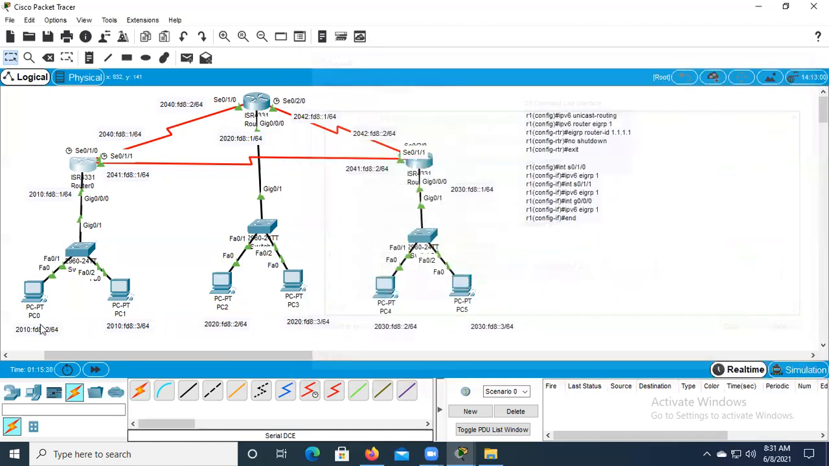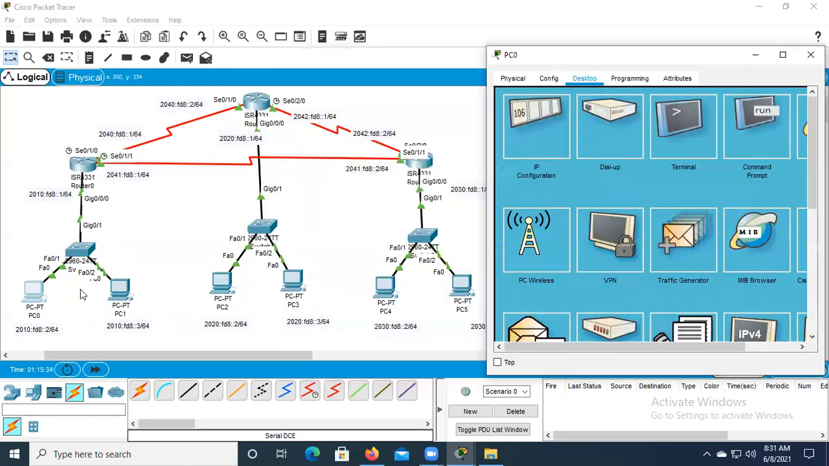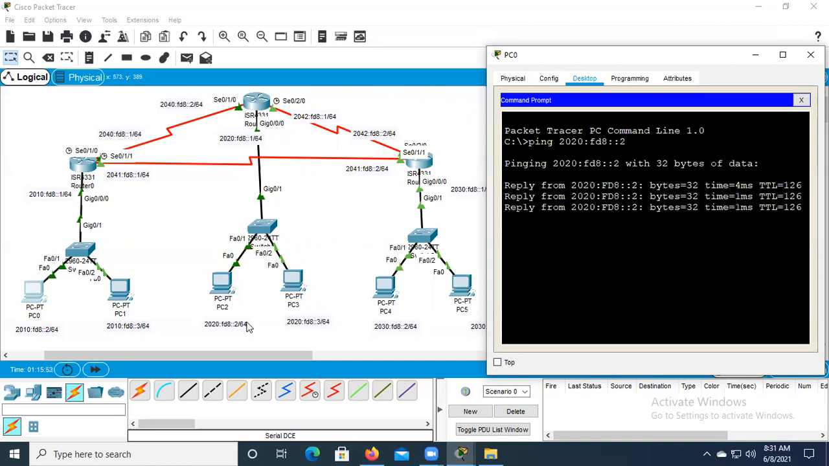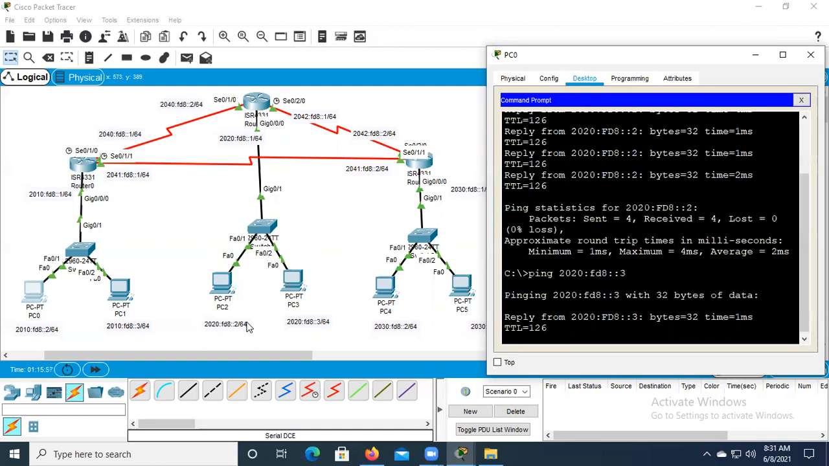And for testing purpose, I'm there in the router 1 network on my PC. I'm going for command prompt. I want to ping to router 2. If I'm trying to ping 2020:fd8::2, which is the IP address of this PC, check enter. I'm getting a reply. And also if I'm trying to ping to 3, also you should get a reply by default.